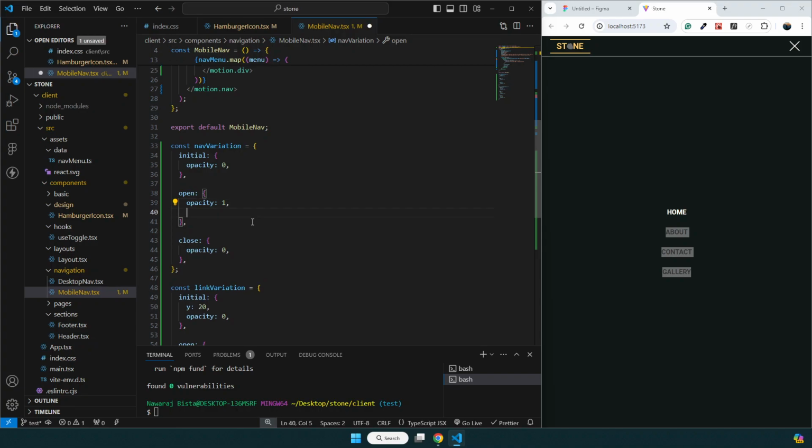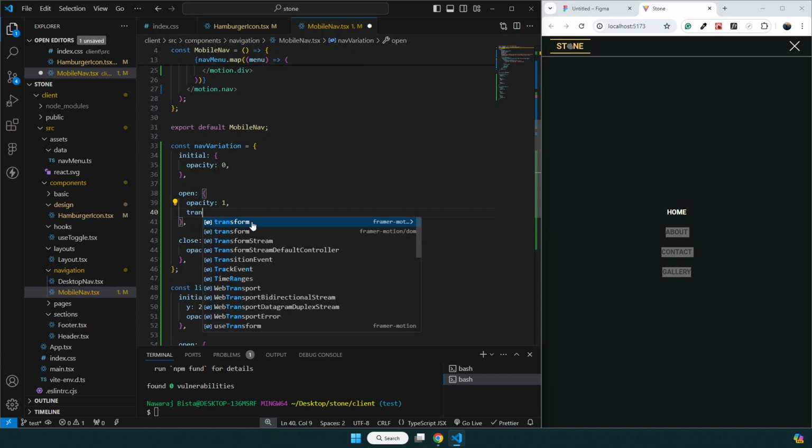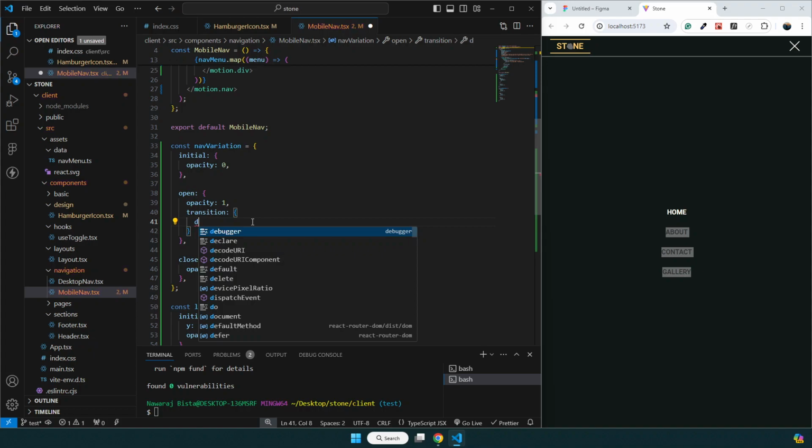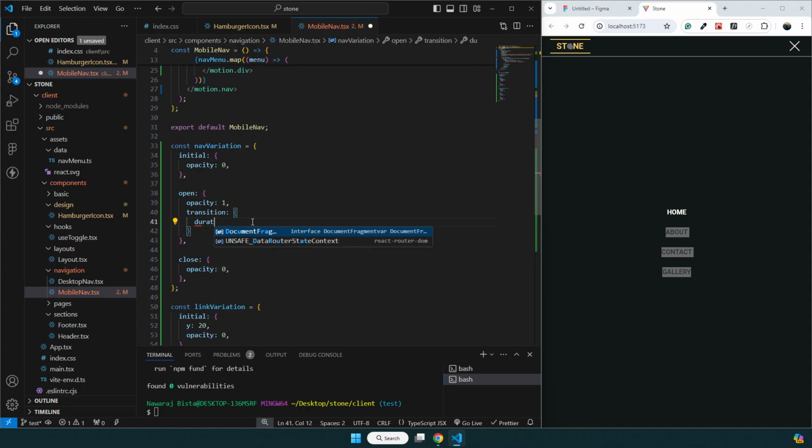So first thing we can do is say transition, and in transition, I want something here. Let's say first put the duration. What is the duration we want?